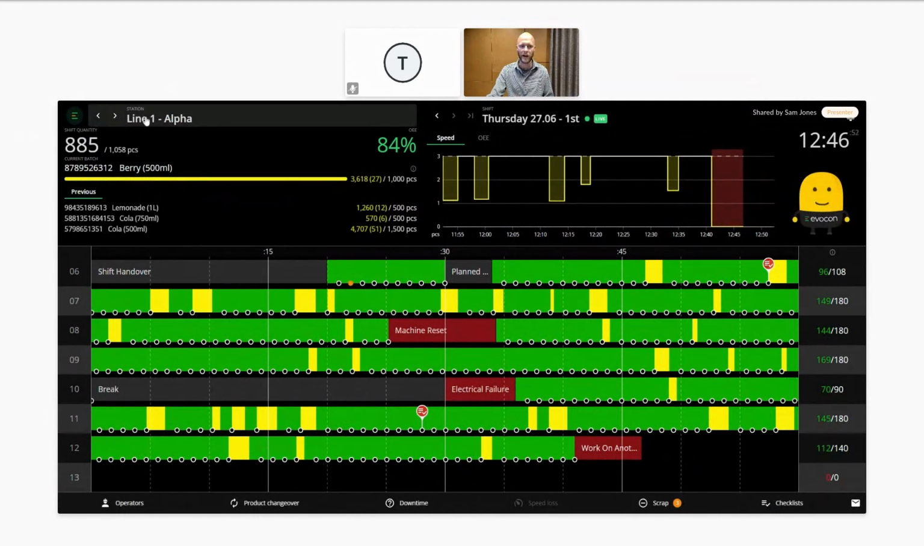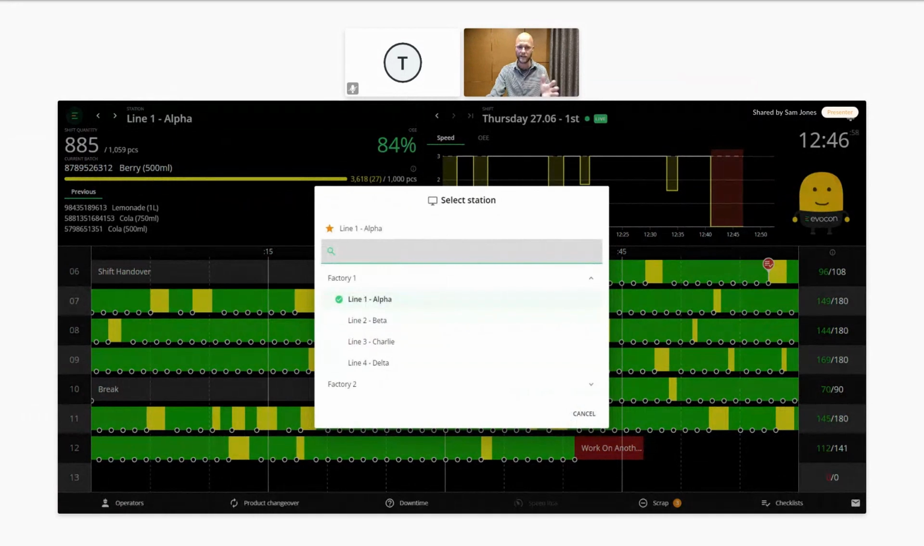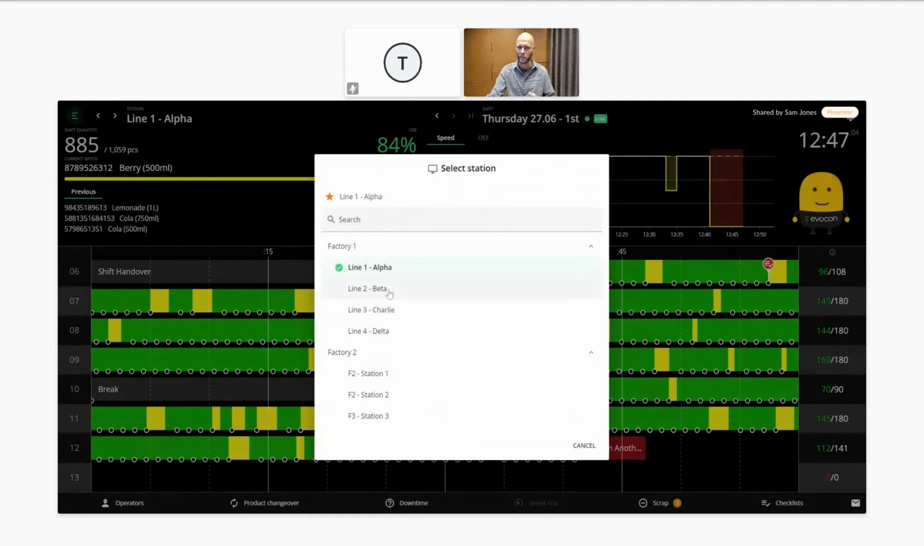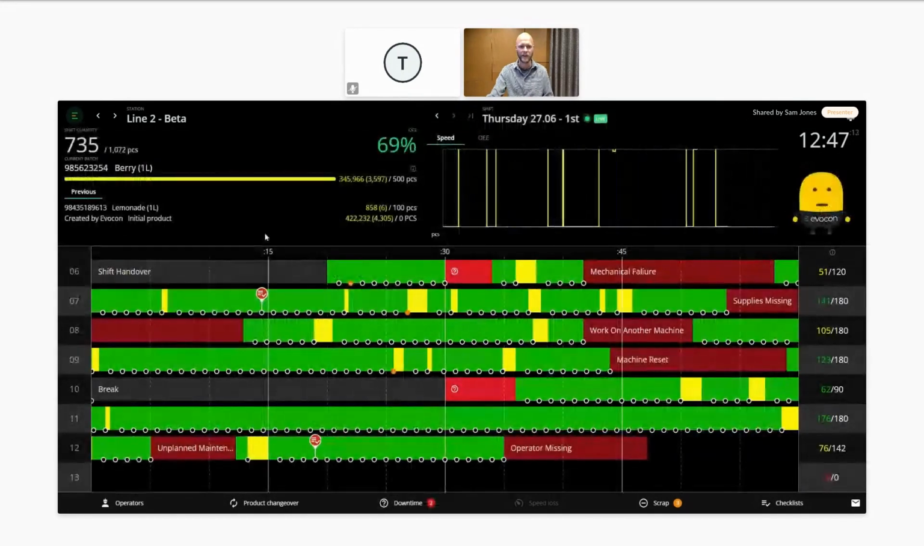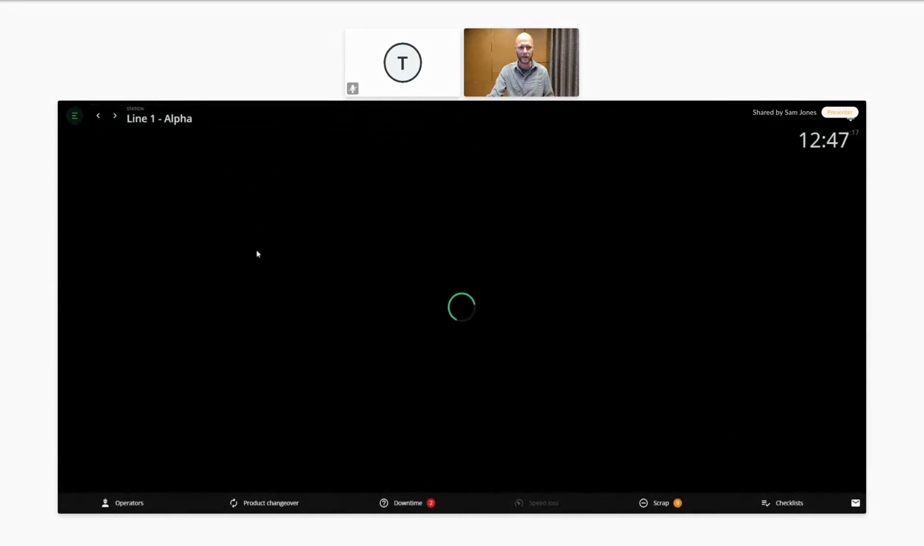At the top here, I can toggle between the different stations that I've got associated with this tenant. I've actually got 2 factories connected here. So these would be 2 different locations. We've got factory 1 and then factory 2. At any point, I can toggle between these stations because I'm a company admin, so I have full access. So if I quickly click to the beta line, then I can see the information there. Let's go back to the alpha.